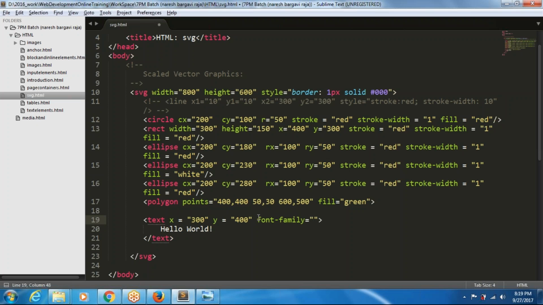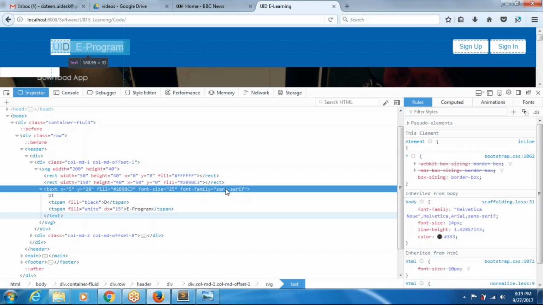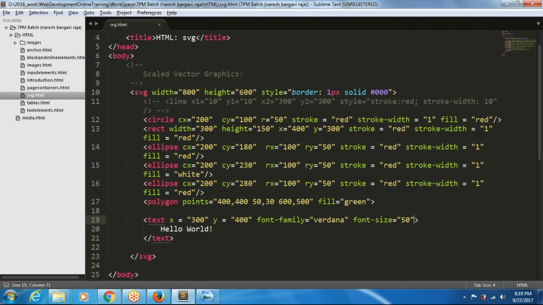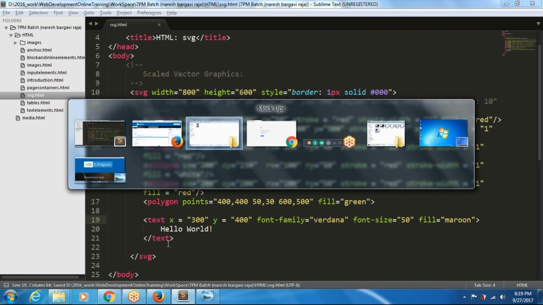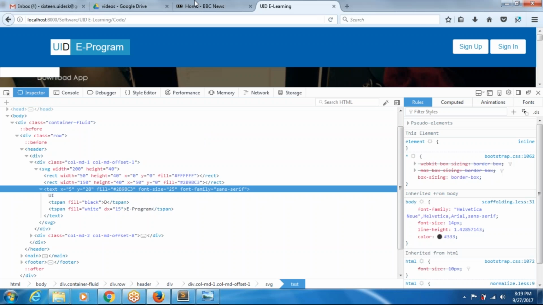Okay, and you can set a font family if you want to use one, and a font size, 24 pixels or 50 pixels. That is fine. If you want any color, you can place that one. Fill maroon, something like that. Let me check whether it's rendering or not.